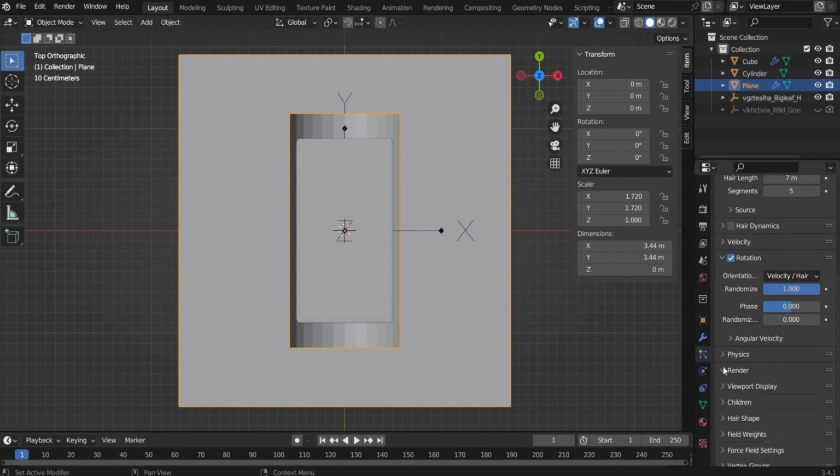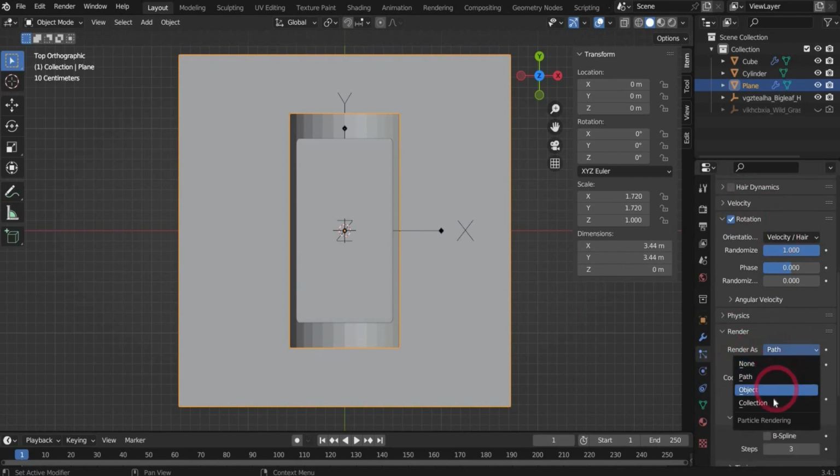After that we go to the subitem render. At render we select collection. For scale we select 0.110 and scale randomness 1.